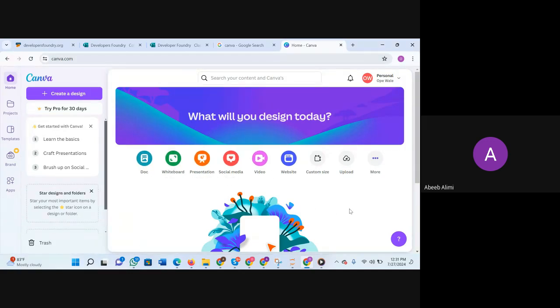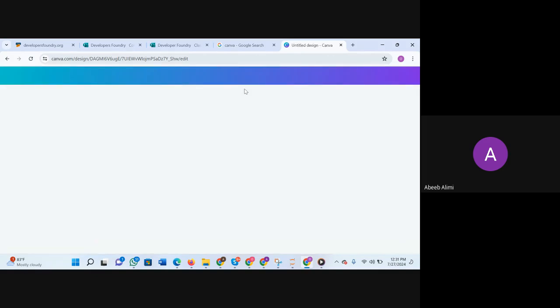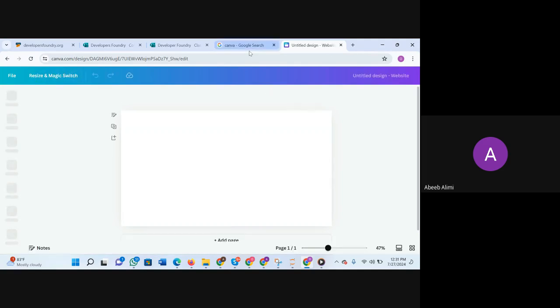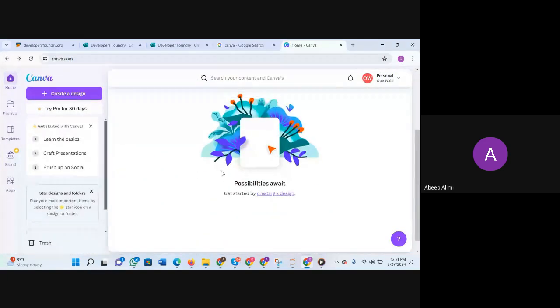But the purpose of this session is our portfolio website. Hopefully tomorrow, we'll be talking about how to create our CV, and then we can talk about documents to do that. So let's go into website. Okay, this gives us a very fresh one. We don't want a fresh one. We want to search for templates.